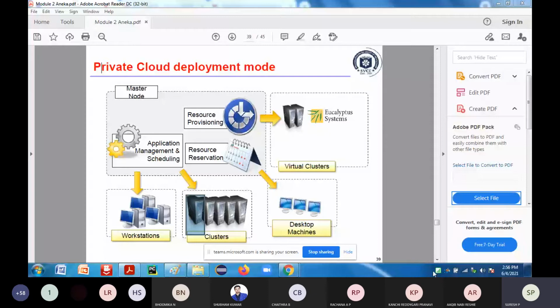So just go and study with respect to Eucalyptus. The Eucalyptus system is going to work fine for the virtual clusters which you are going to create. That can work with respect to the Linux operating system. So if you have a Linux system at home, you can just install Eucalyptus. It is freeware, freely downloadable.